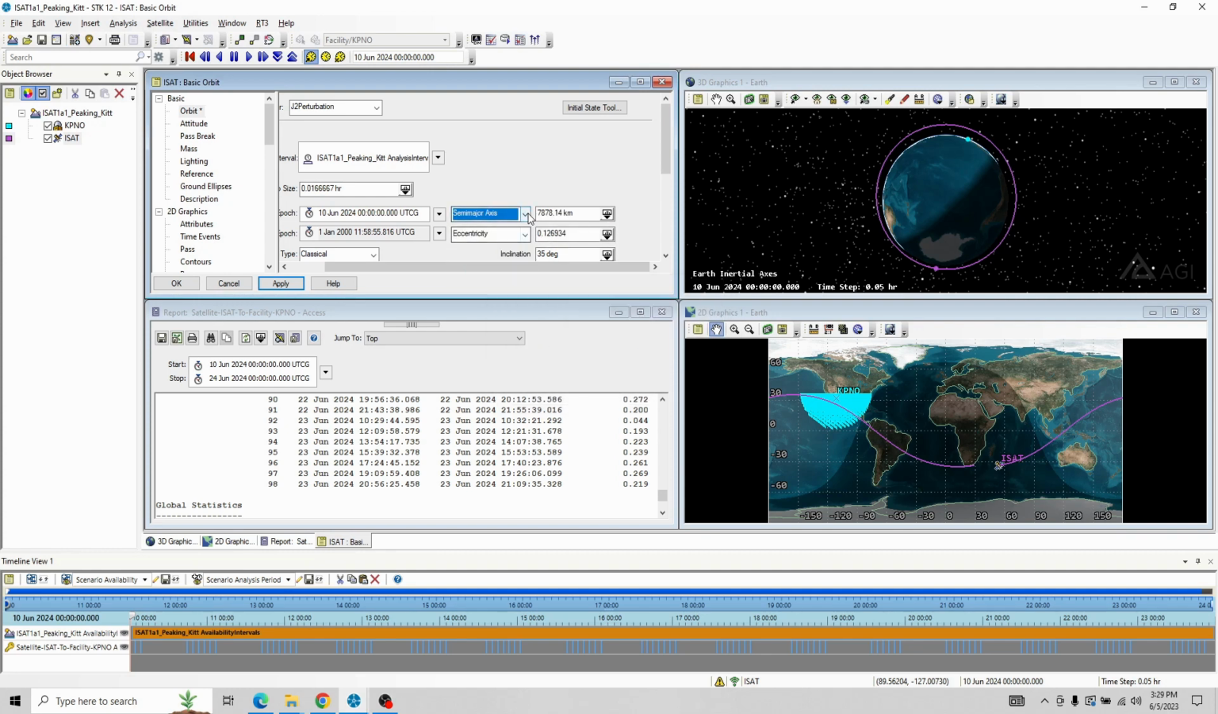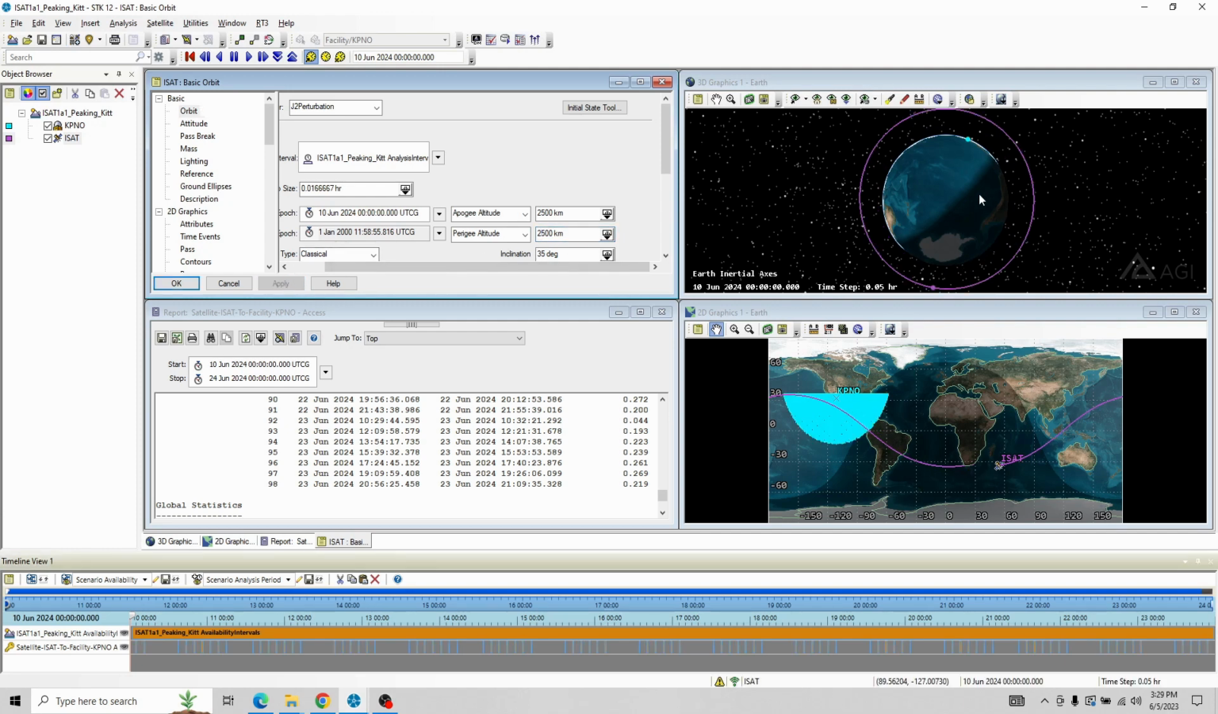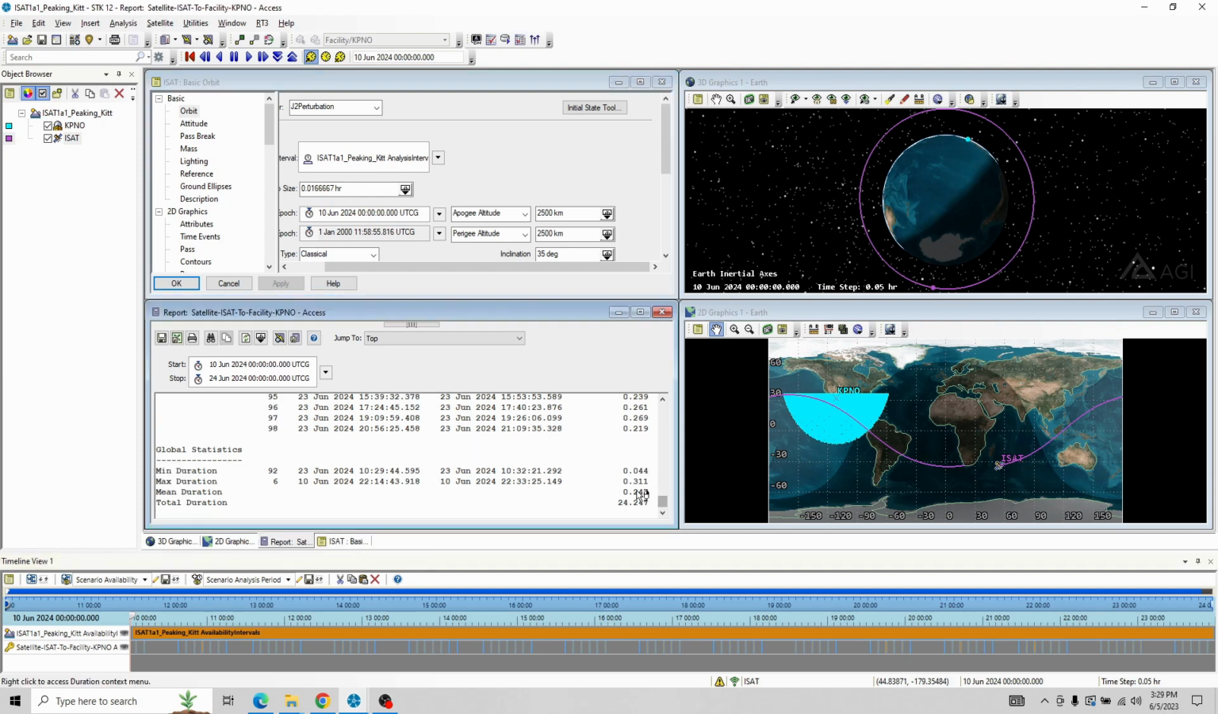I don't know why it's continuing to throw this error at me. Maybe there's something I need to update on my computer. I apologize, but it's a small inconvenience. We can see that our orbit got noticeably farther out. Now this one is me cheating, but now look at my report down here, my access report.